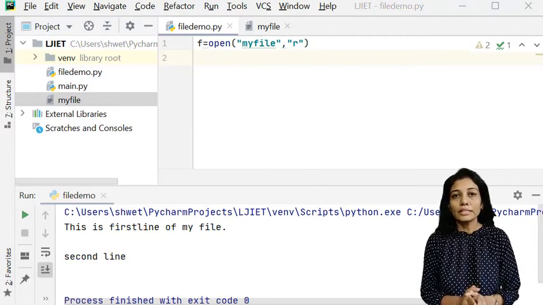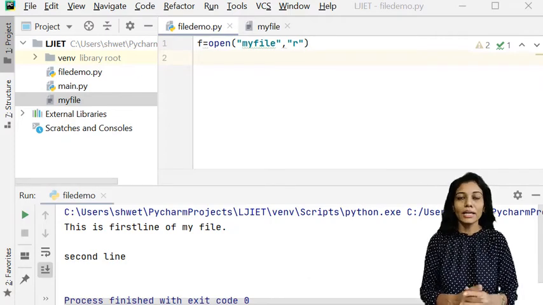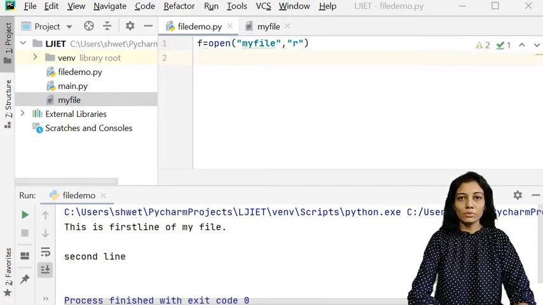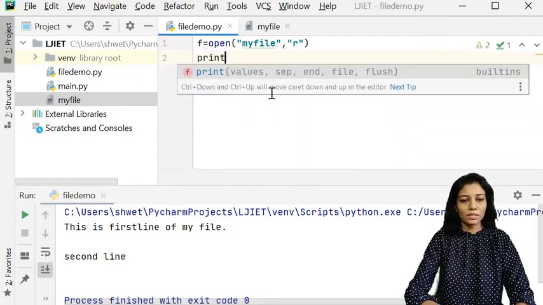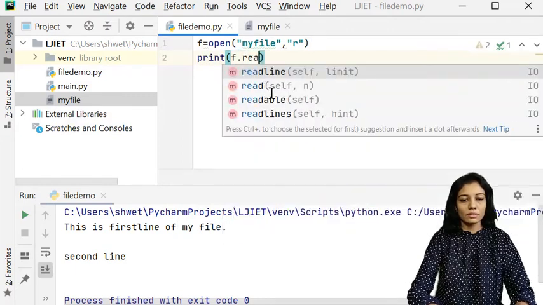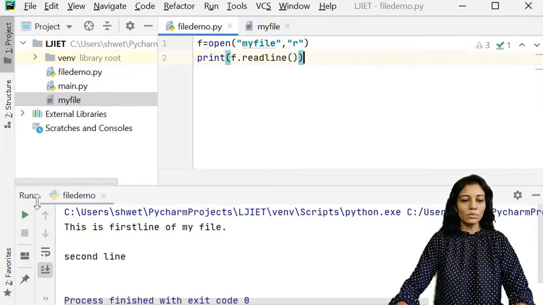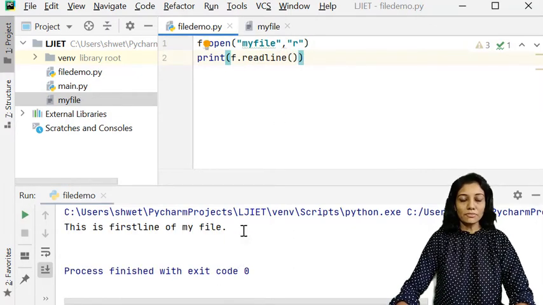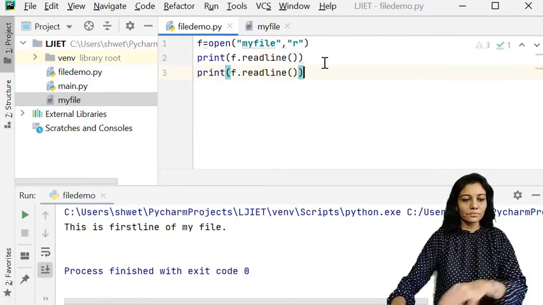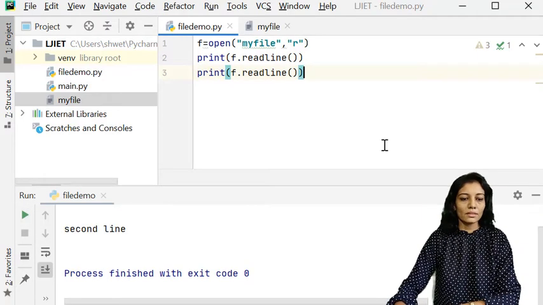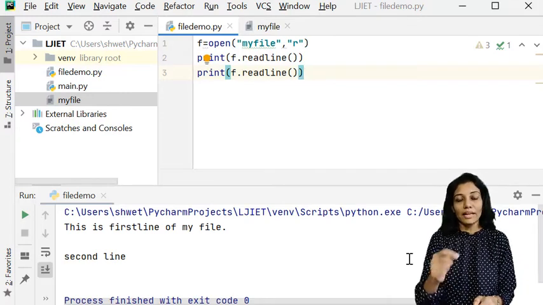Read function will read the entire content of the file, but if we want to read the content of the file line by line, then Python provides one more function, that is readline. So let us use this function, print f.readline. Let us execute the code and see the output. Yes, it has printed the first line. What if we want to print the second line? Yeah, it has printed 2 lines, but as you can see over here, it has left 2 lines.